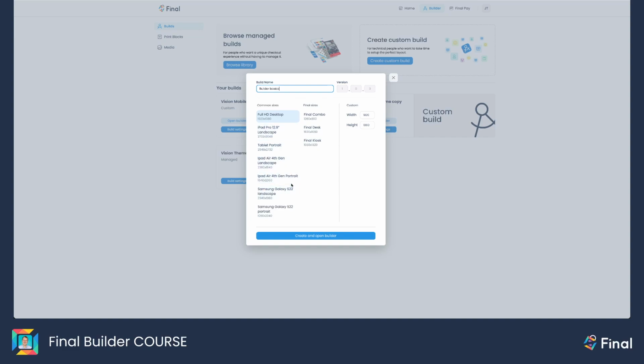Then we can choose some common sizes here that we're building from the beginning. But if you have a specific device you're building for, you can use the custom canvas sizing over here. Today we're just going to build for a full HD desktop, which is one of the common sizes. So let's just click Create and get started.